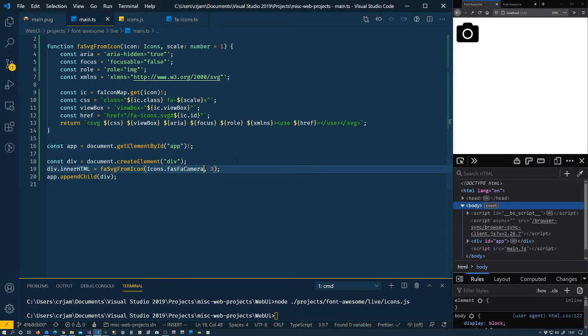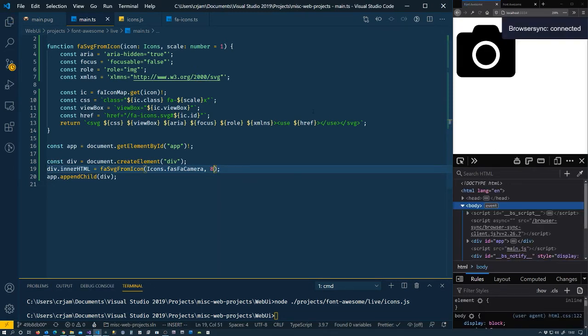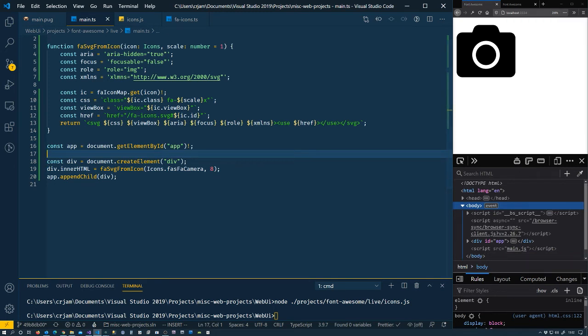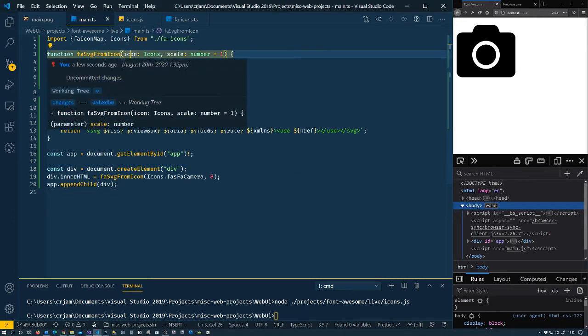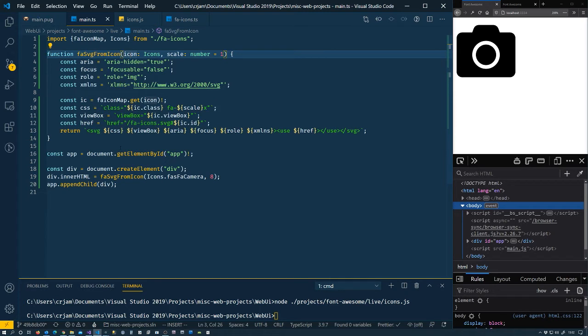So we have our camera. Let's just do this. Let's make it 10. Scale it to 10. And browser sync, why you no work. All right. Instead of 10, let's go to 8. There we go. And so now, given our app, and given an icon and scale, we can do basically what we were doing before with that mix-in. But of course, this is not what our goal was.